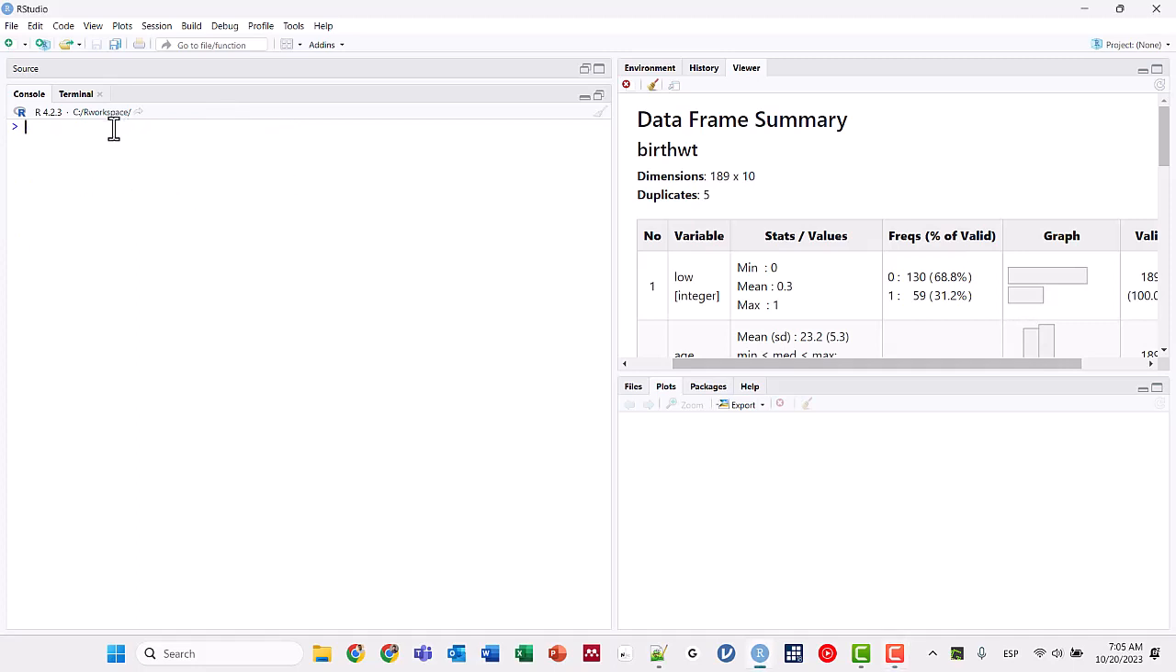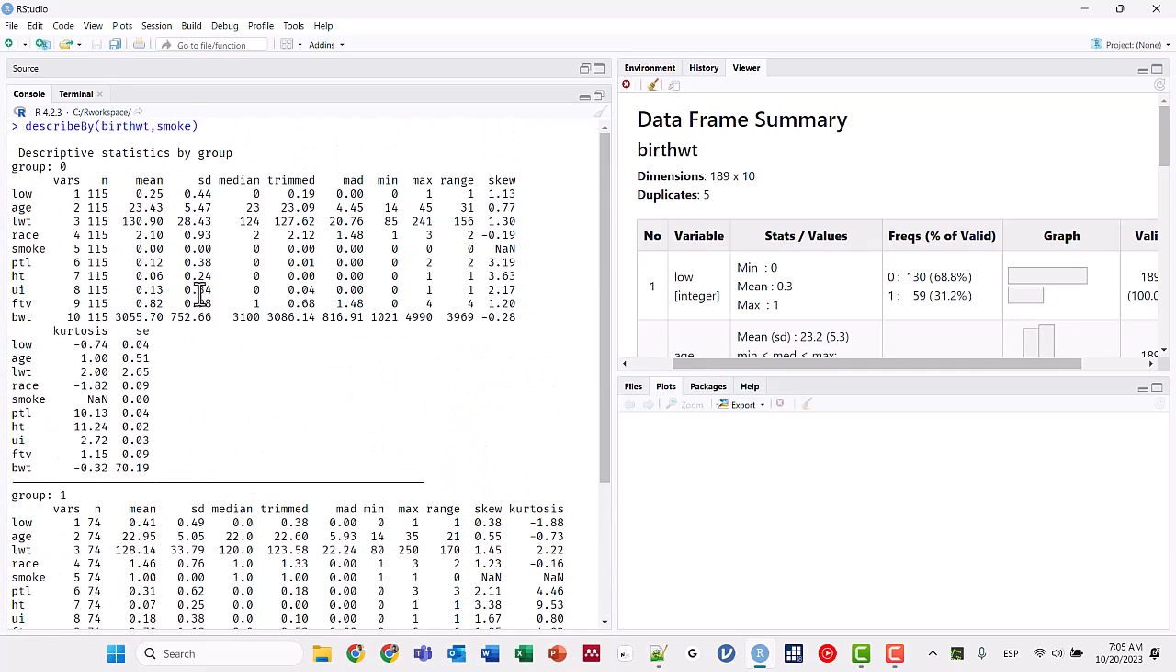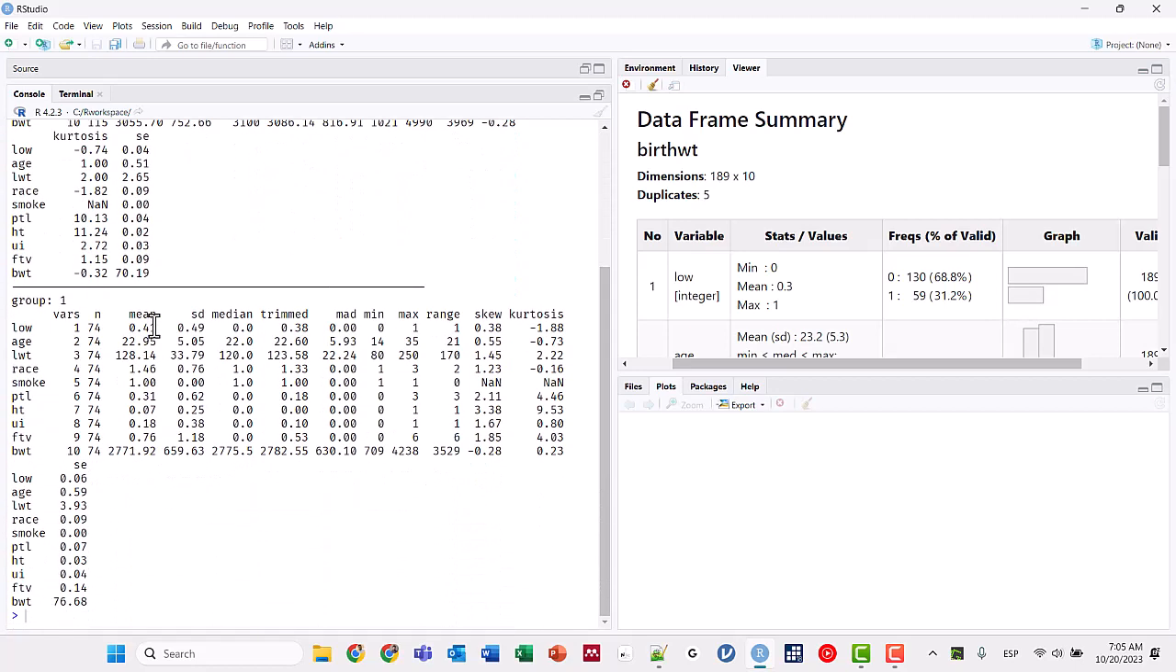We can also use the describeBy function from the psych package. describeBy allows us to report several summary statistics by a grouping variable, for example, number of valid cases, the mean, the standard deviation, the median, the trimmed mean, the median absolute deviation from the median, the minimum and maximum values, the range, the skewness, and kurtosis.